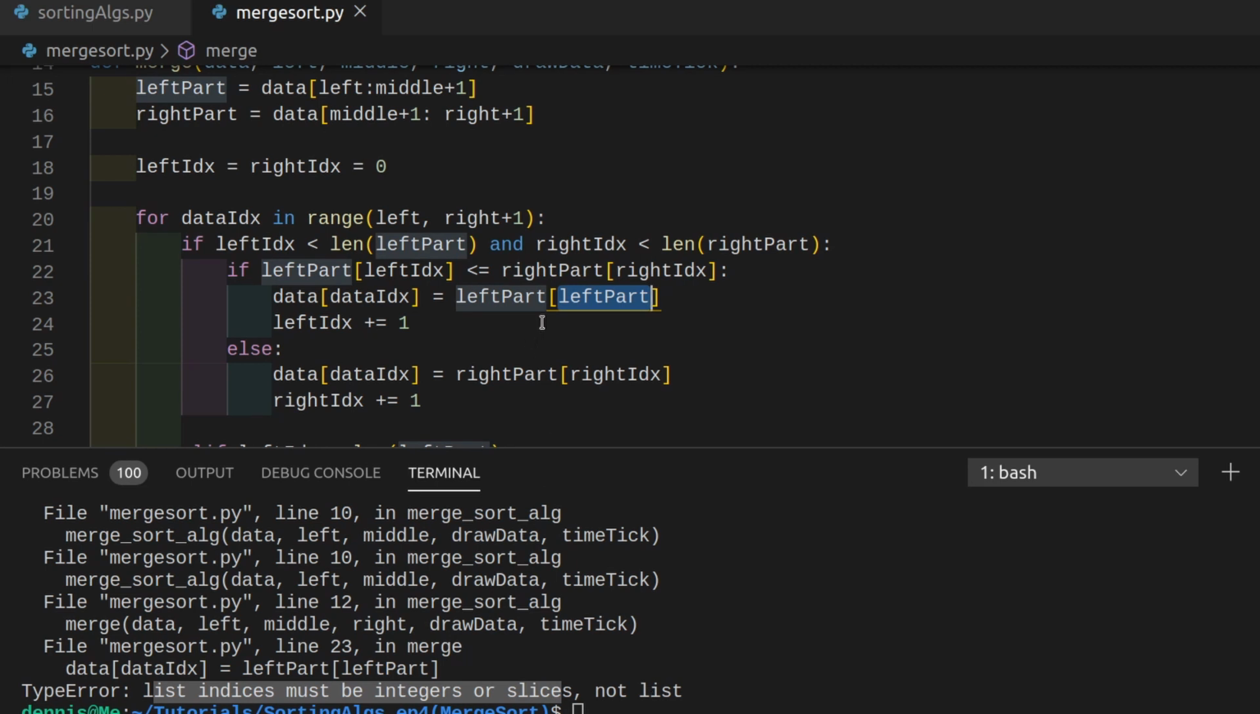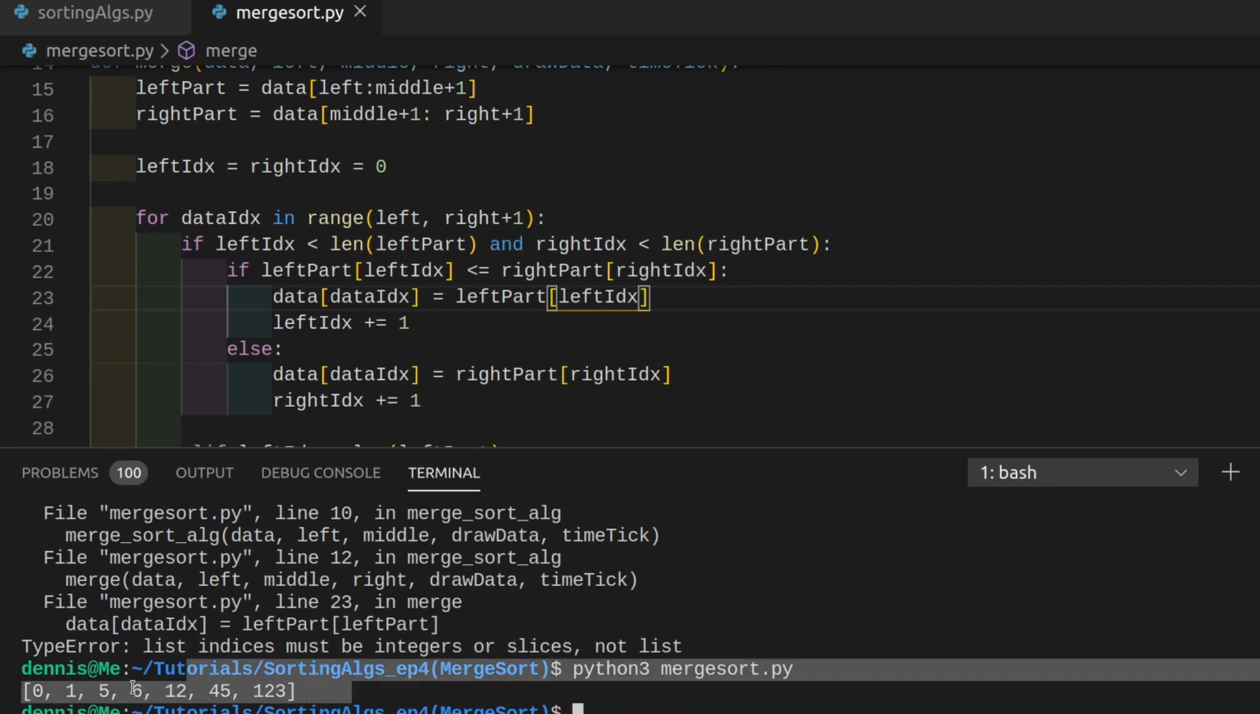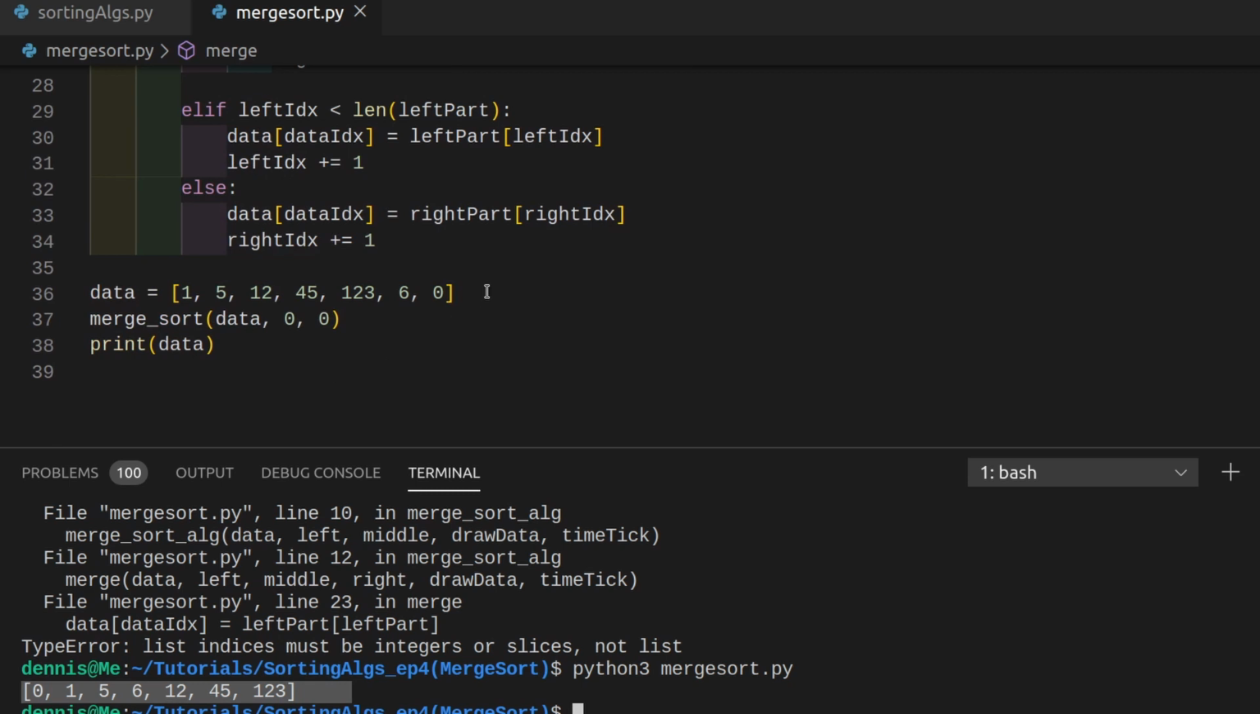And I get an error because I used the wrong variable, and I want the left part on the left index right here. And if I restart it, I should be fine and get a sorted list out of our input list right here.